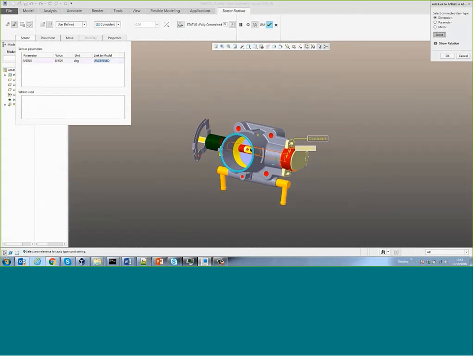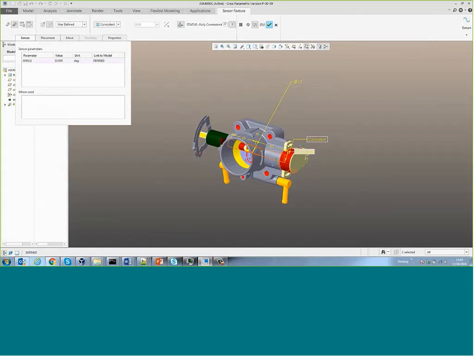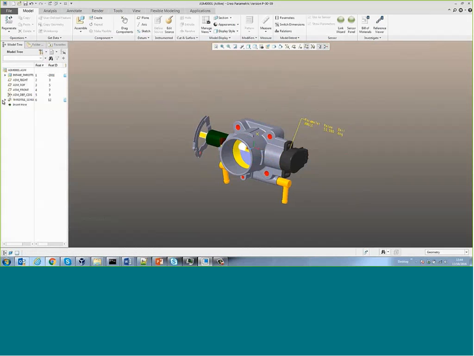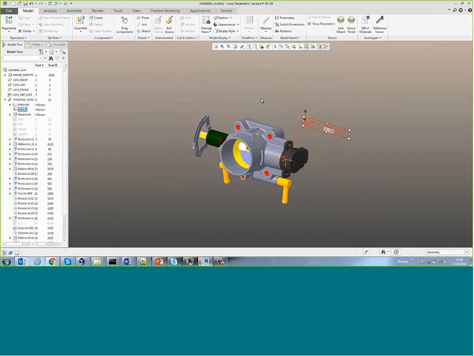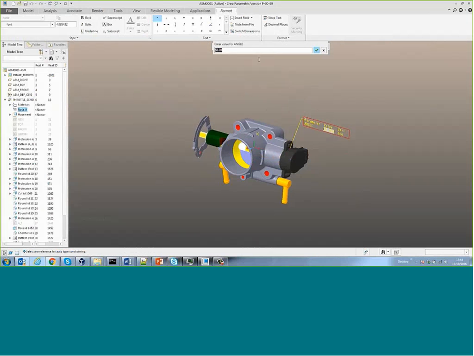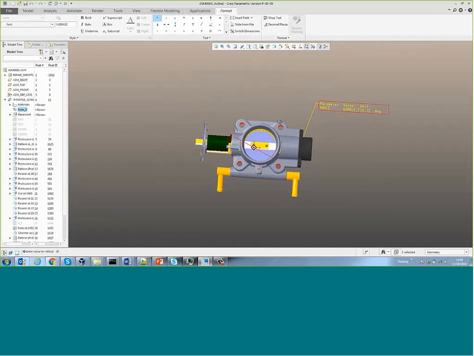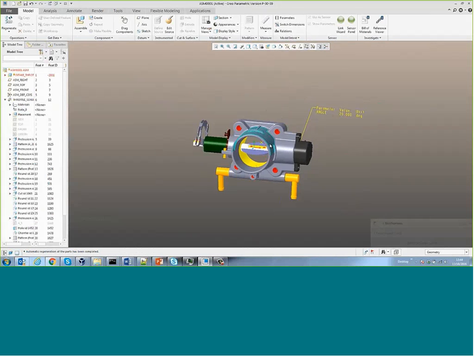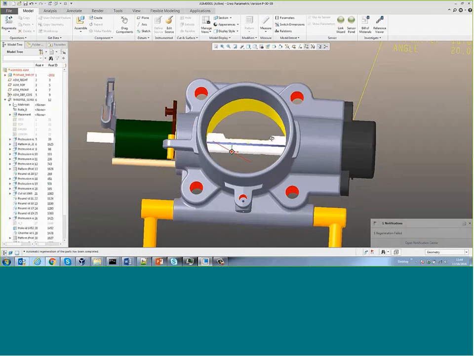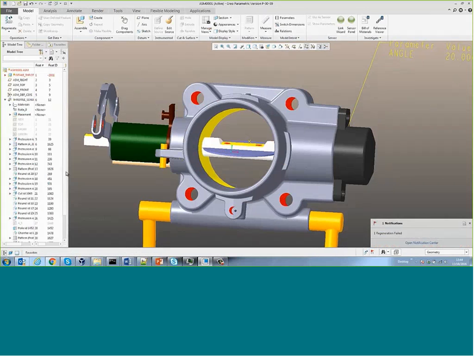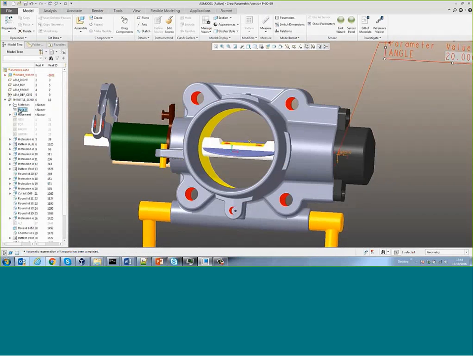So what I'm going to do now is pick a dimension from the model and relate that note to that particular dimension. In this instance, the note is now linked to the angle of the valve in the carburetor. So if I change the angle to 20 degrees here and hit regenerate, watch the middle butterfly valve turn around. And there you go, that's turned around to the angle that's being driven from this sensor component.